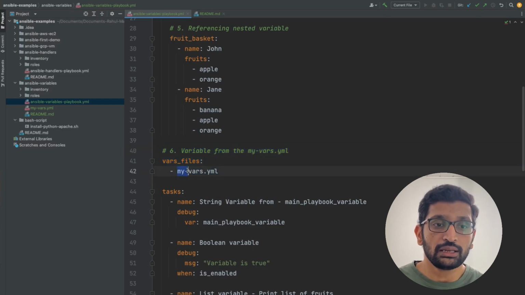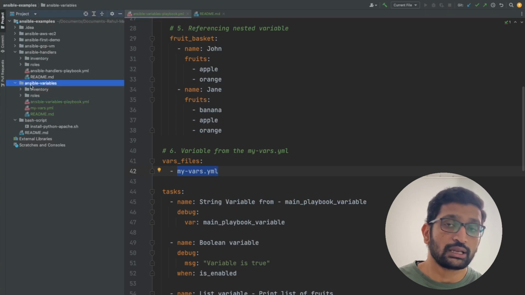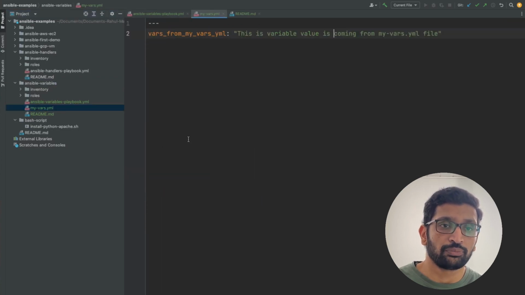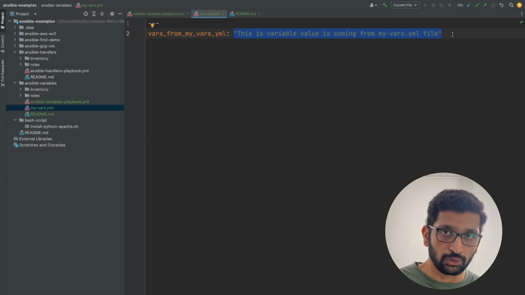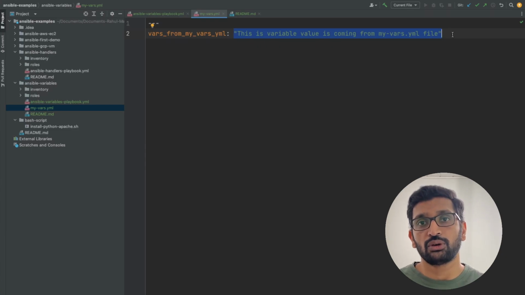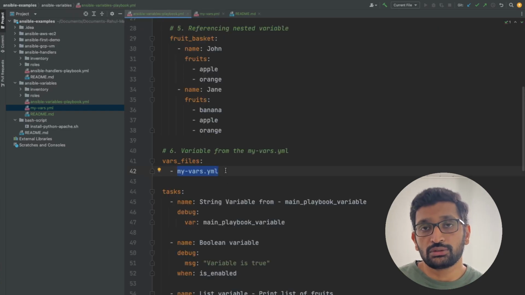The name of the file is my vars.yml. And if I open that file, inside this Ansible variable project, there is a file which exists like my vars.yml. And here I have created that particular variable. This is the name of my variable, that is vars from my vars.yml. This is just a dummy name I have taken, and this is the value which I have assigned to that particular variable. This particular variable doesn't exist in my main playbook, but it exists in a separate vars or variables file. So how to access those particular variables?